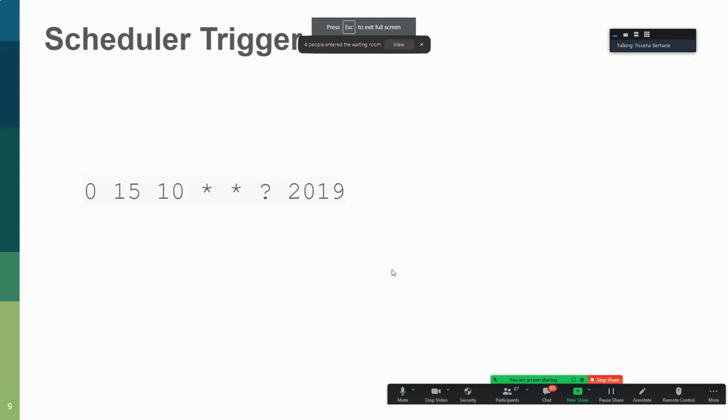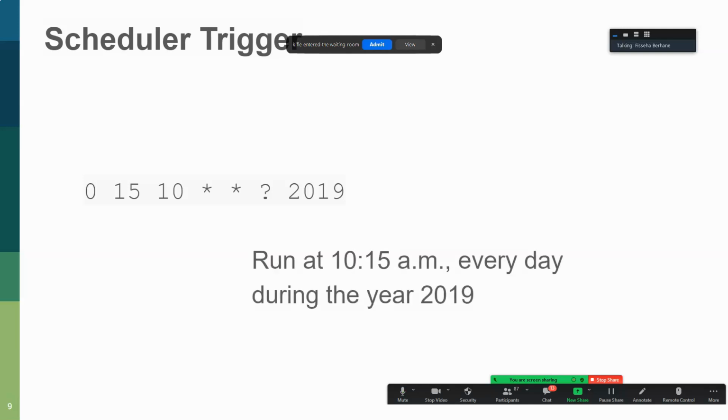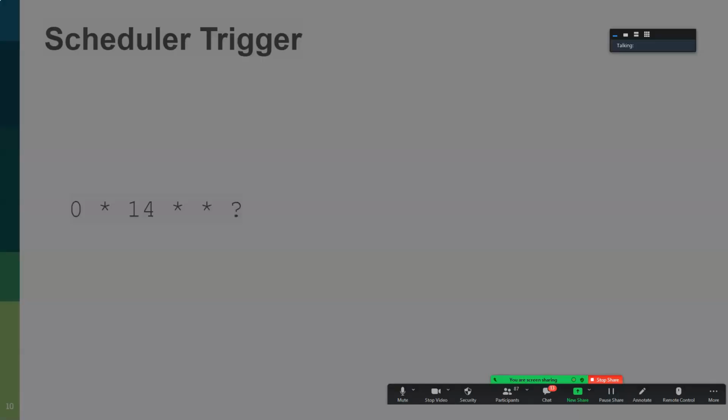This one is still 10:15 a.m., but we have specified a specific year. We want it only for 2019. Beyond 2019, it should not run. So the main thing here is, since we are talking about automation, since the program is going to take care of itself, we have to specify when it should run, and based on our expression, it will run when the time conditions are met, otherwise it will not. Okay.